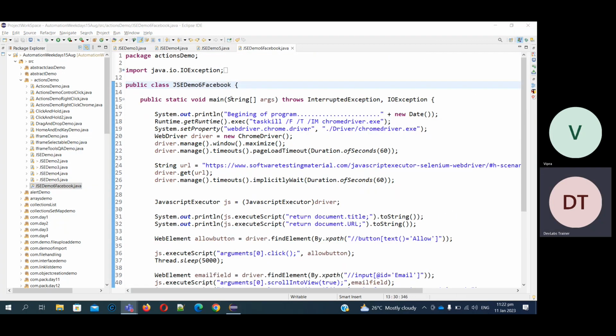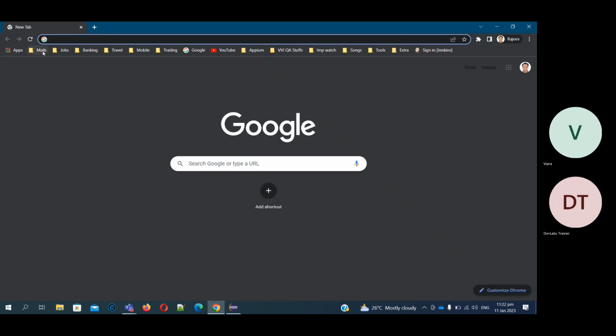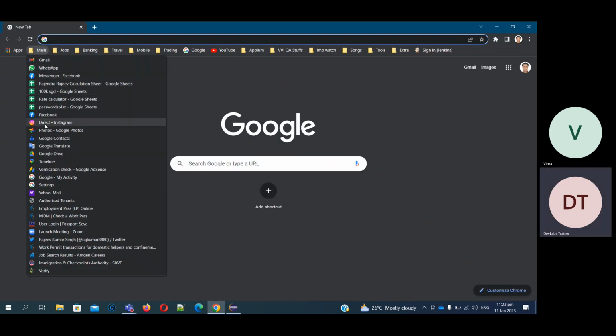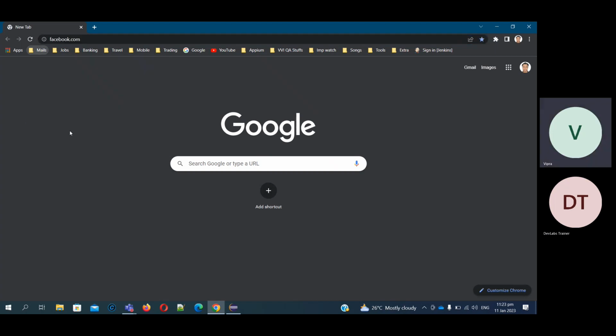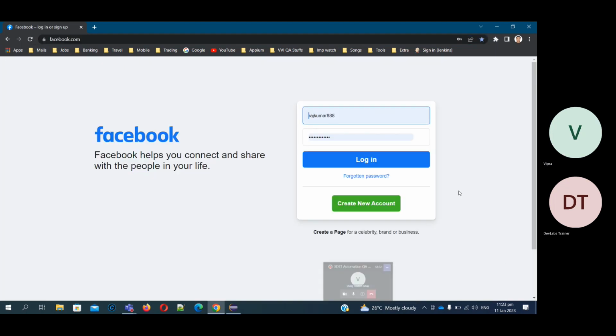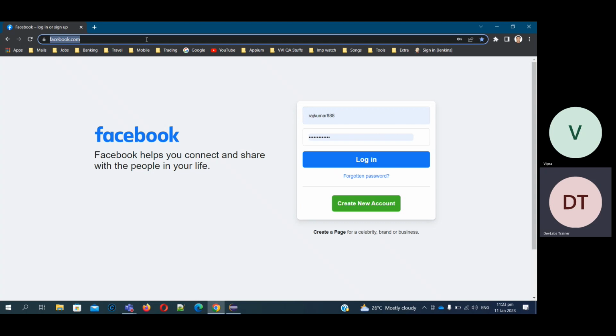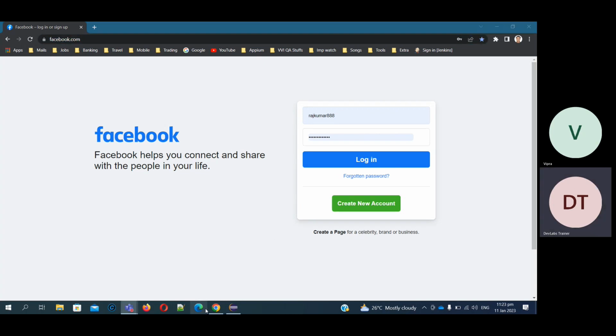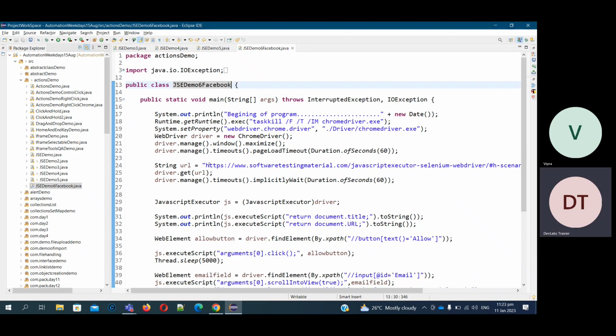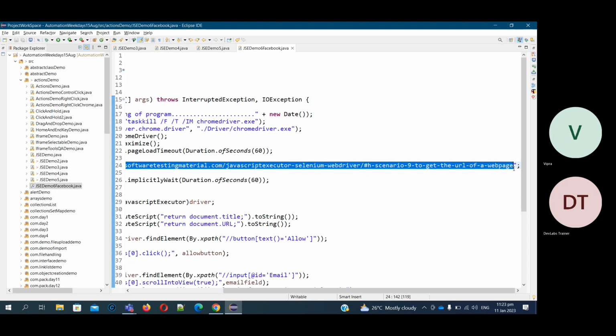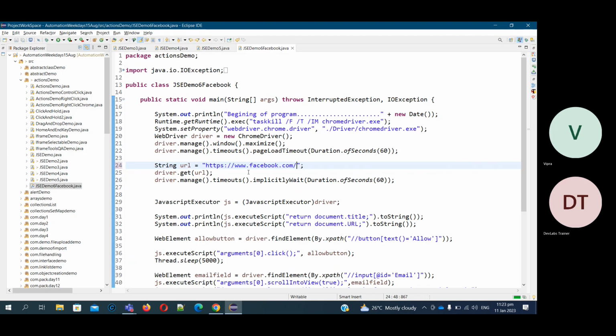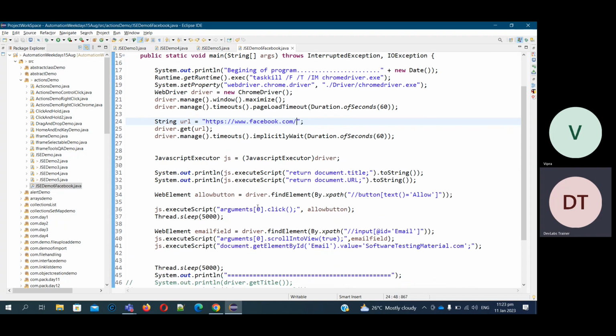Let me open Facebook manually first. This is Facebook. And let me copy the URL, go there in the program, and update the URL. And this is there, then this is there, then it will print the title and the URL. That's okay.